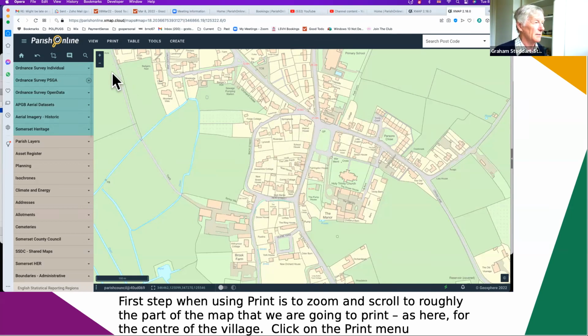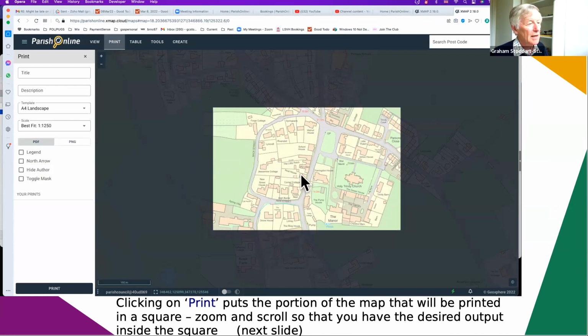Then you click on the print menu and you get the center box here, which is exactly what is going to be printed out. And you can now scroll around here and you can zoom in and out to change this to be exactly what you want fitted into this box. So if you want to increase the scale, or you want to slide a bit to the left or right or up or down, you can do all that. And the box will show you what it is you're going to print out.